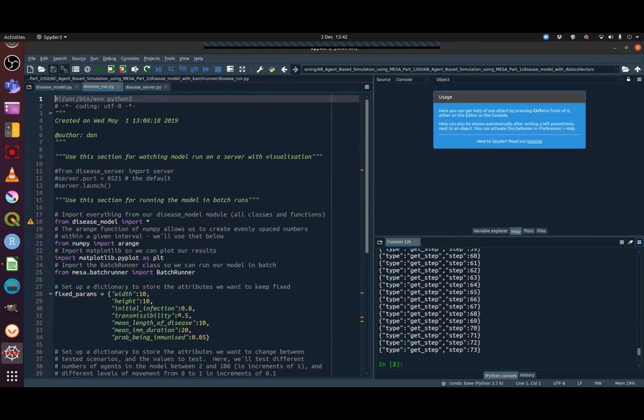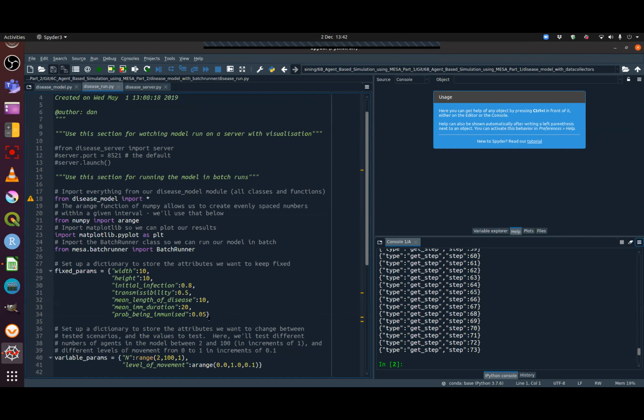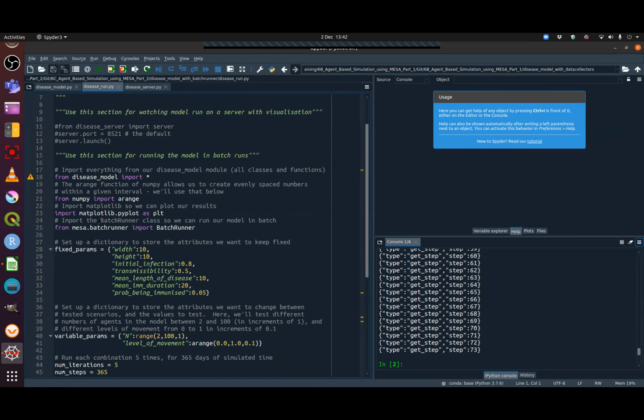It's just for one line of code down here. Arange is a useful little function of NumPy. Basically it allows us to create evenly spaced numbers within a given interval, and we're going to use that, as I say, just for one line of code. But it's useful when we're doing this batch running stuff. We're also going to import matplotlib, so we can plot our results. You're used to using this.